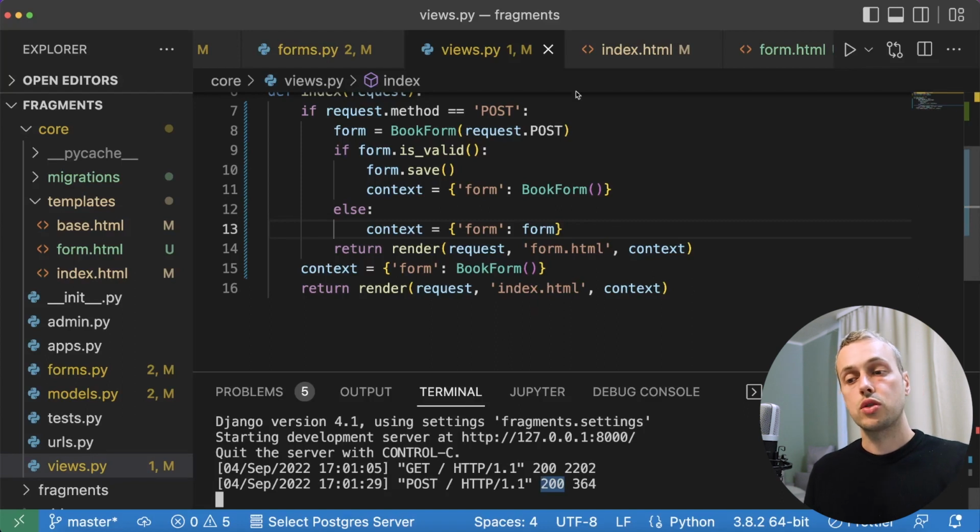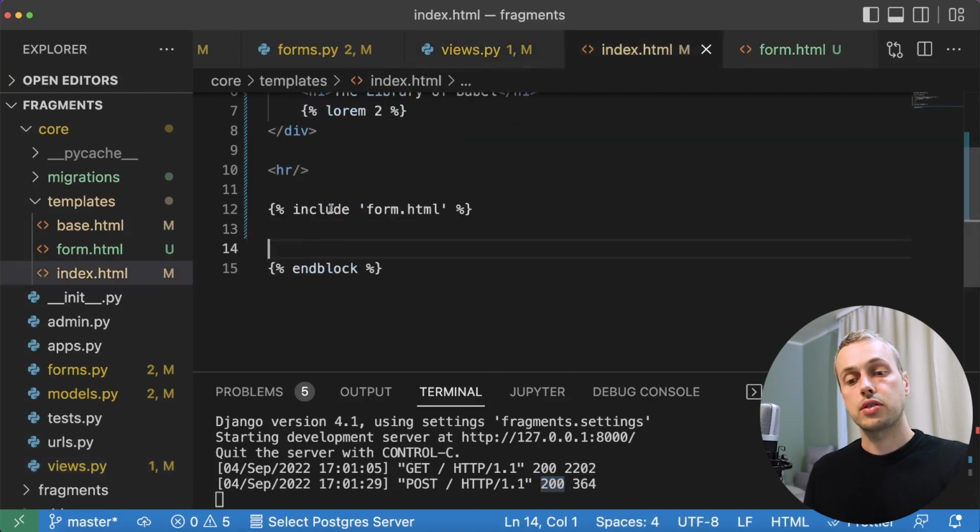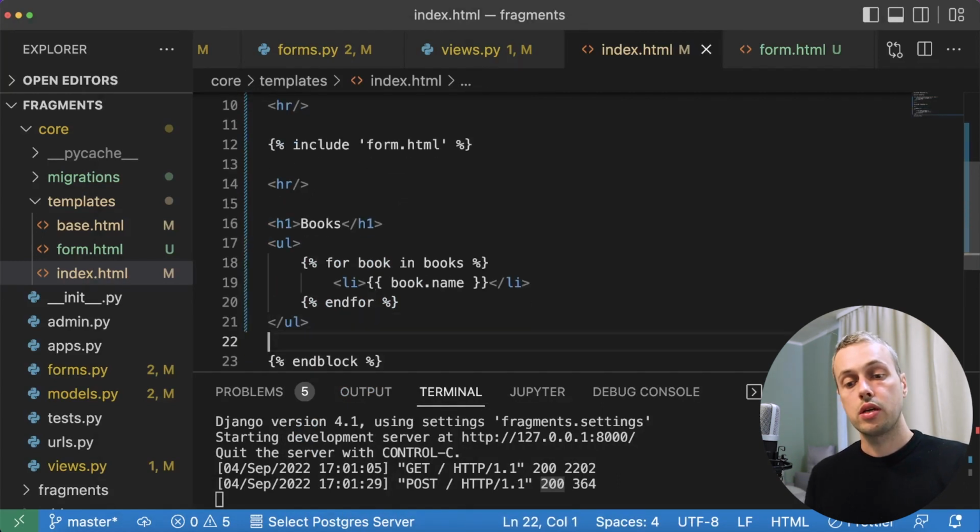And what we're going to do now is we're going to add code within our index.html to list out all the existing books in the database. So let's create another HR tag below the form, and below that I'm going to paste some HTML here. We've got a UL tag, and we have a for loop for each book in the database of books. We render out the book's name in an LI tag. So what we need to do now is add books to the context on a GET request.